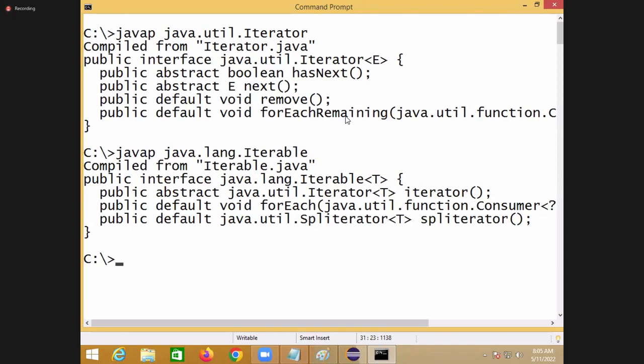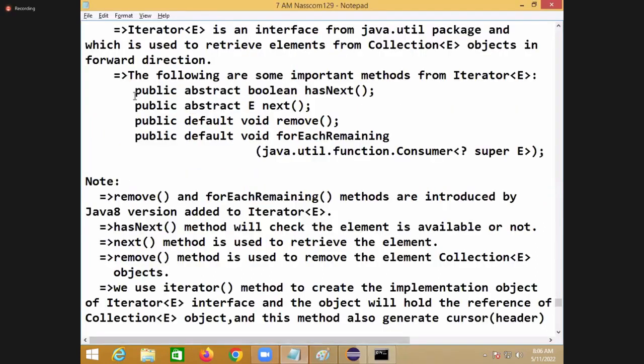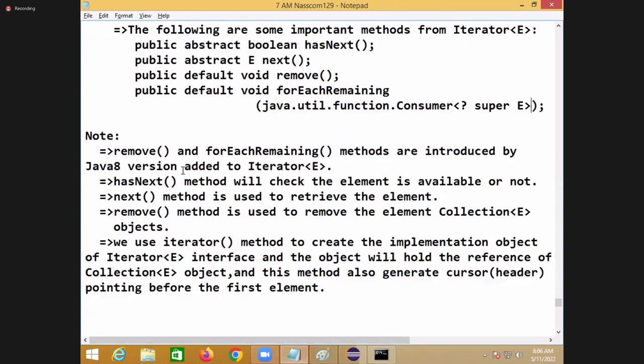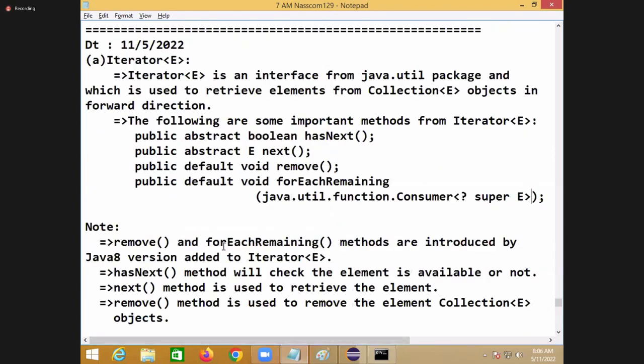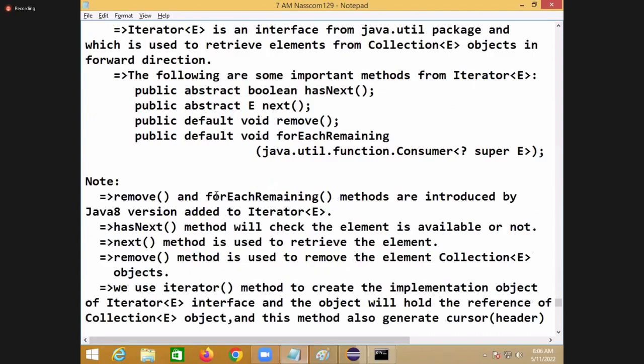Suppose it is an existing maintenance project, definitely iterator will be there. Why don't you modify that iterator to the new one? That is why they gave you a forEachRemaining option to change that loop to forEachRemaining and increase the performance. That's the concept. This is about iterator. Iterator by Java 8 has forEachRemaining. Iterator has a new method, that is remove.